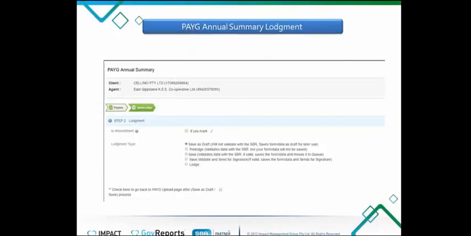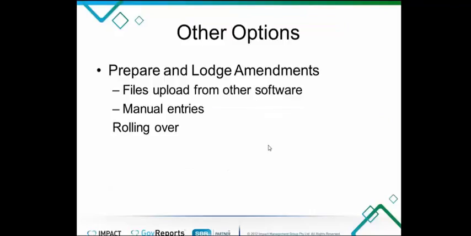Once you've done that, you can then send the PAYG payment summaries to the employees and to the employer to sign off. As I said, on the lodgement page you would have four or five options depending on whether you have a digital signature. If you have it, it's only four. As I mentioned, you can also prepare and lodge amendments.